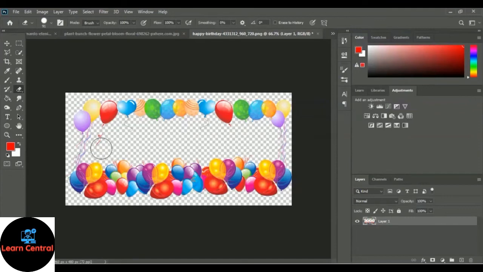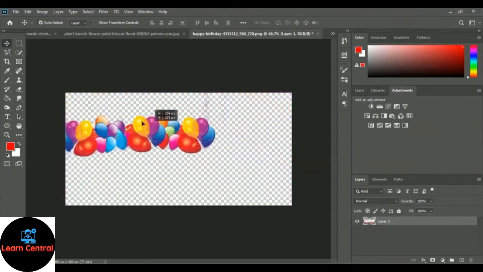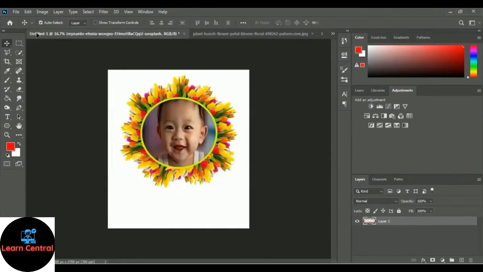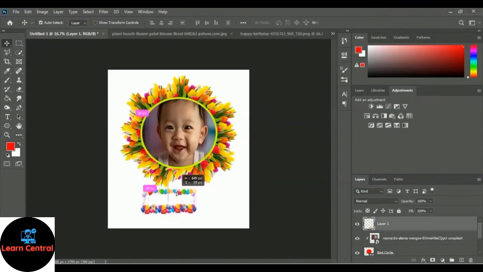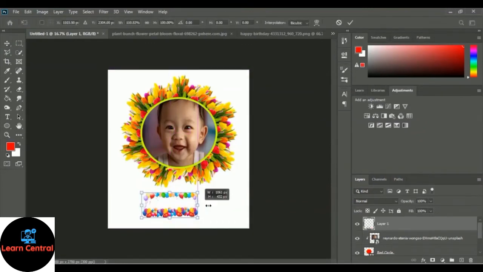Okay, and we will write the happy birthday text manually inside this balloon border. So let's move these balloons inside our mock design. So we have to use the move tool. So here is the move tool, and let's move these balloons to our design. Okay, so we have to scale it properly. So therefore you just have to press Ctrl or Command T, and we will place it on here.